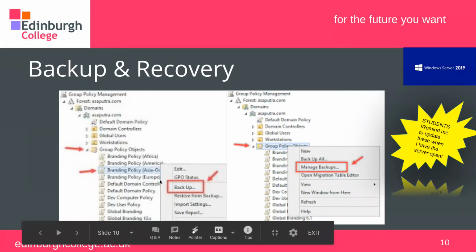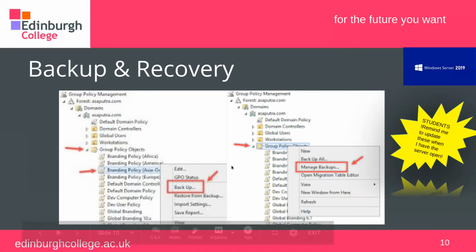Backup and recovery. How do we back up? But we just remember that the key is that we perform backups through the Group Policy Management Console.